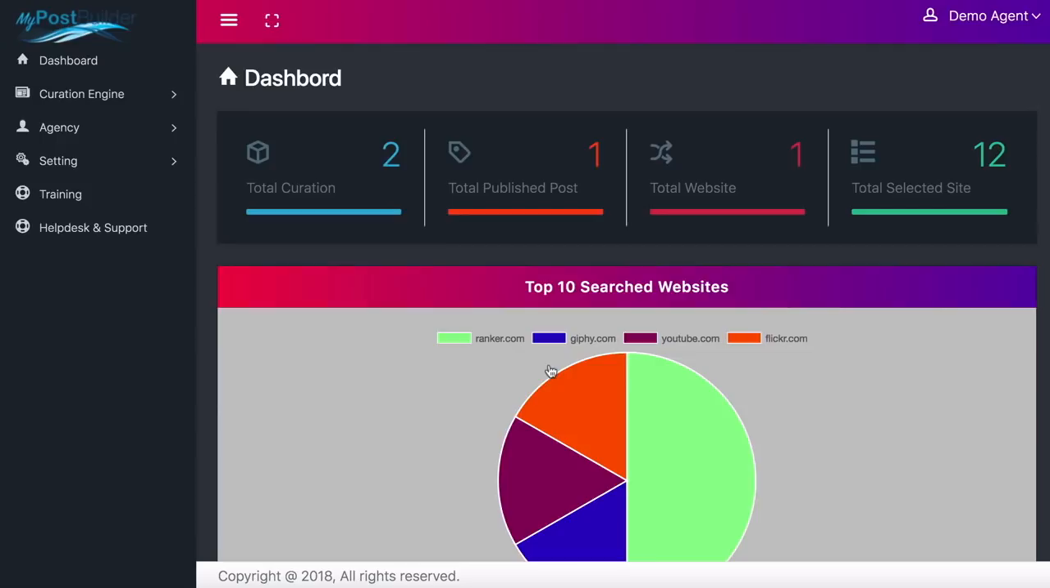Now you can see I'm here at the dashboard. You can see that my total curation is 2, total published posts is 1, total website is 1, and total selected site is 12. Now this right here shows the top 10 searched websites by this account that I'm using right here. So you can see that most are by Ranker, and then we've also got Giphy, YouTube, and Flickr.